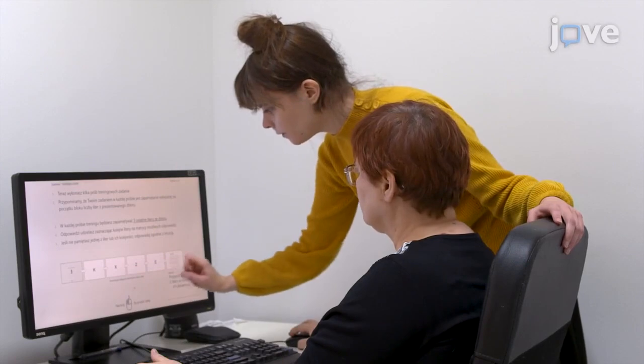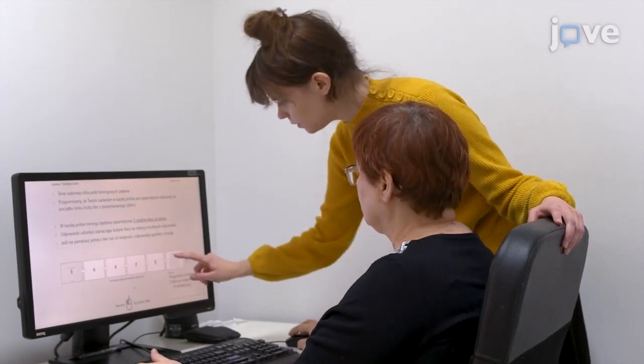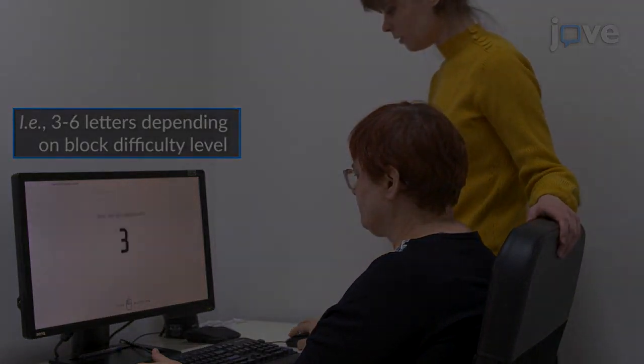For running memory span task assessment, present information about the number of letters to be remembered in the task.